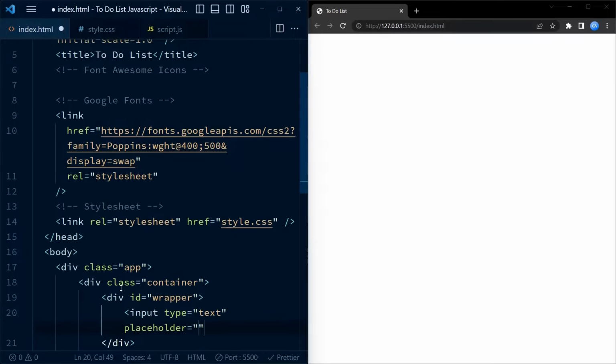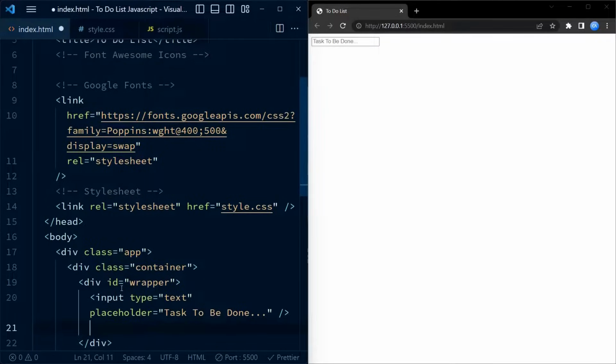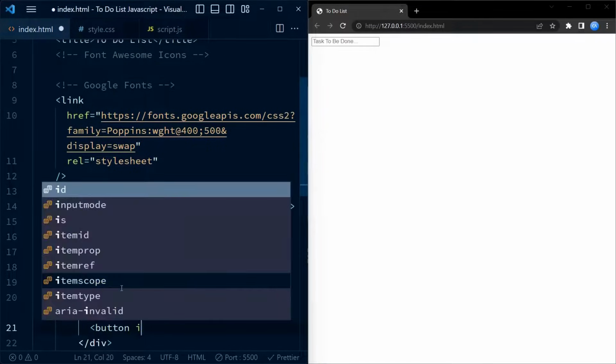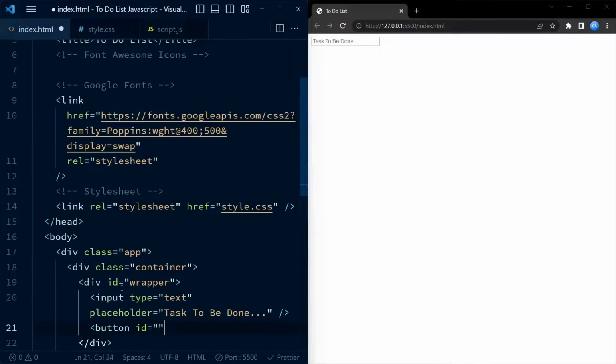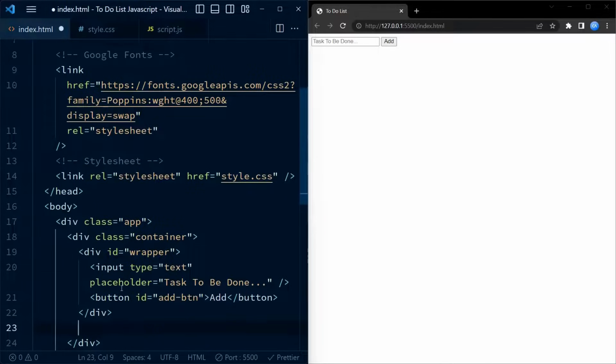The input field allows users to enter a task they want to add to the to-do list. It has a placeholder which says task to be done. The button with the ID add button triggers the addition of task. This addition of task will be triggered using JavaScript later in the code.